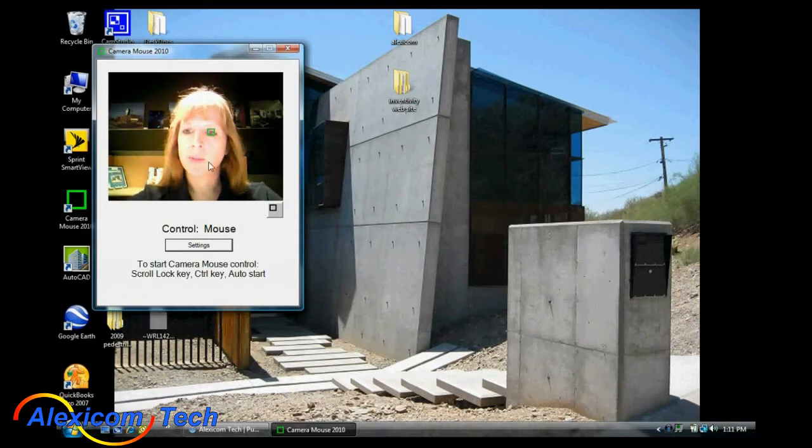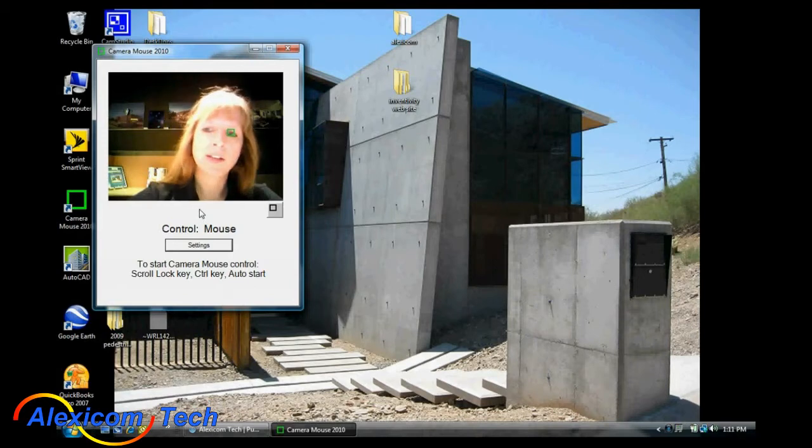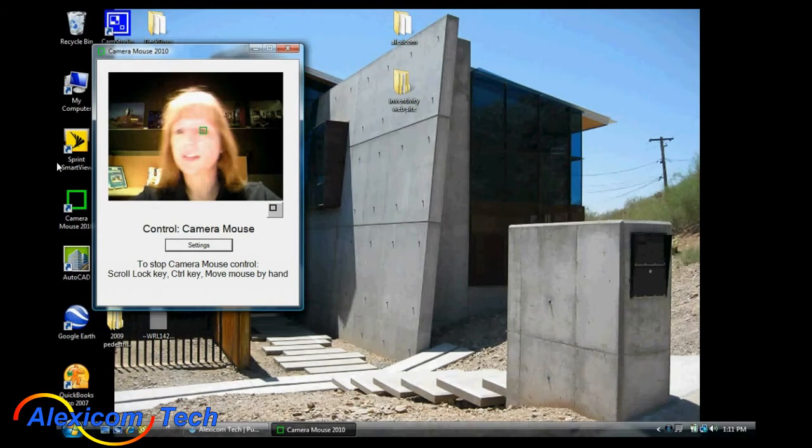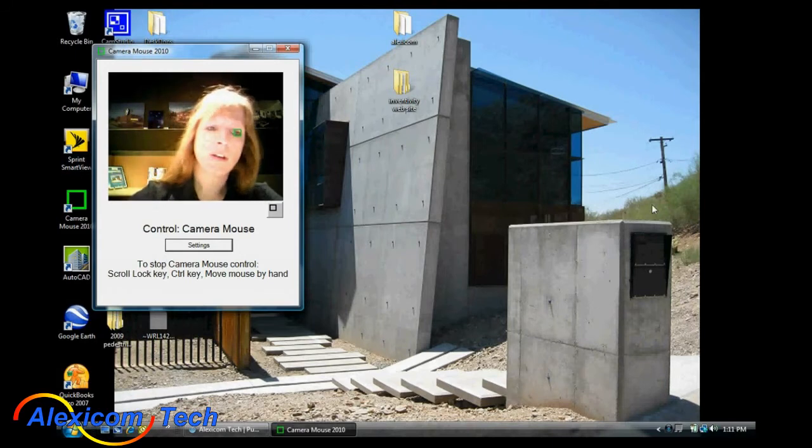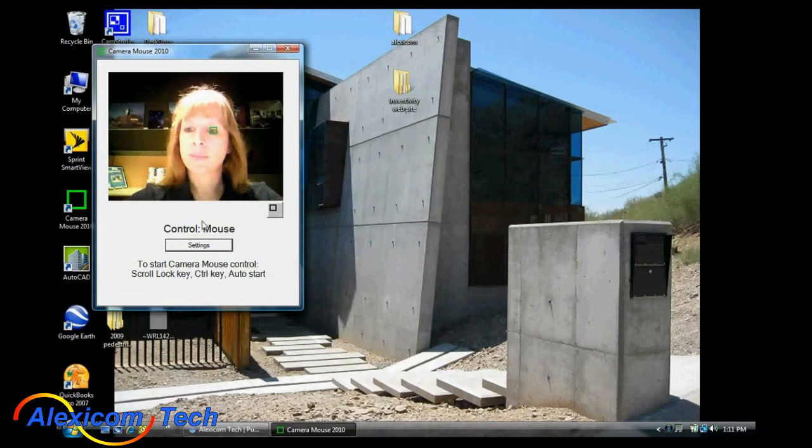A green box will appear, and as you move from side to side, the green box will do its best to follow the feature that you've selected. So depending on your lighting conditions and your facial features, you might need to experiment to find the feature that works best for you. So for me, in this lighting, I'm going to use my left eye. Let's move to the settings now.